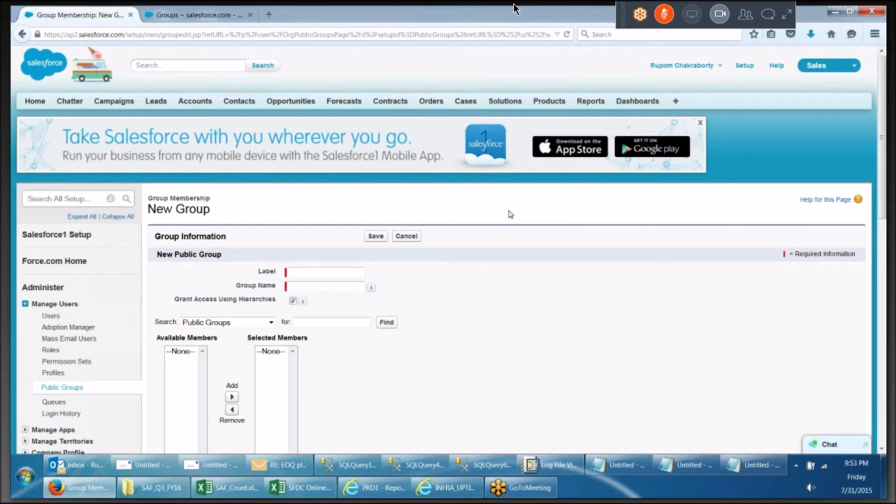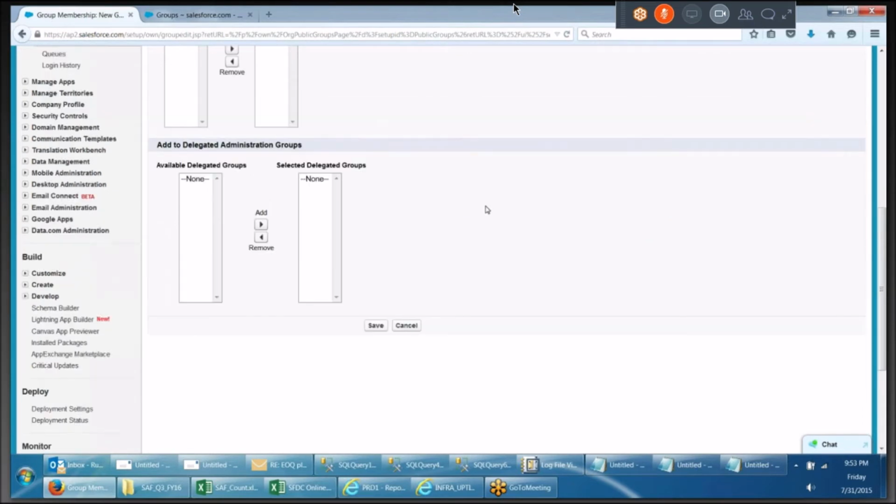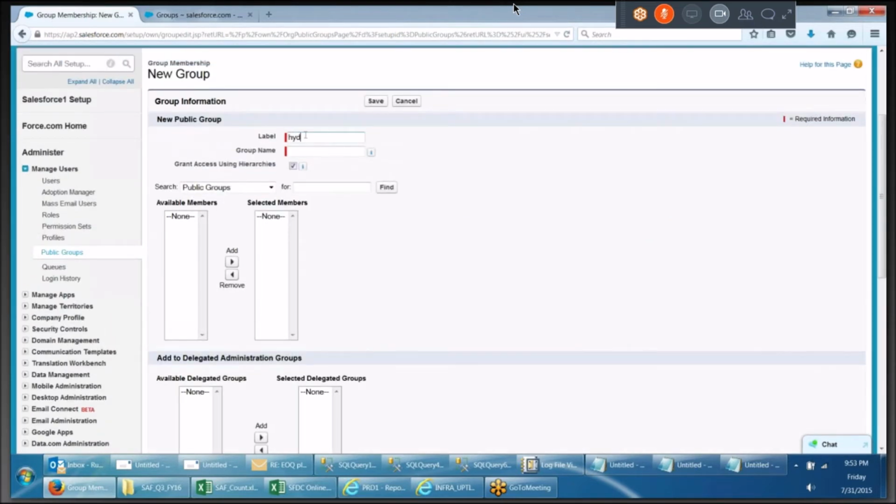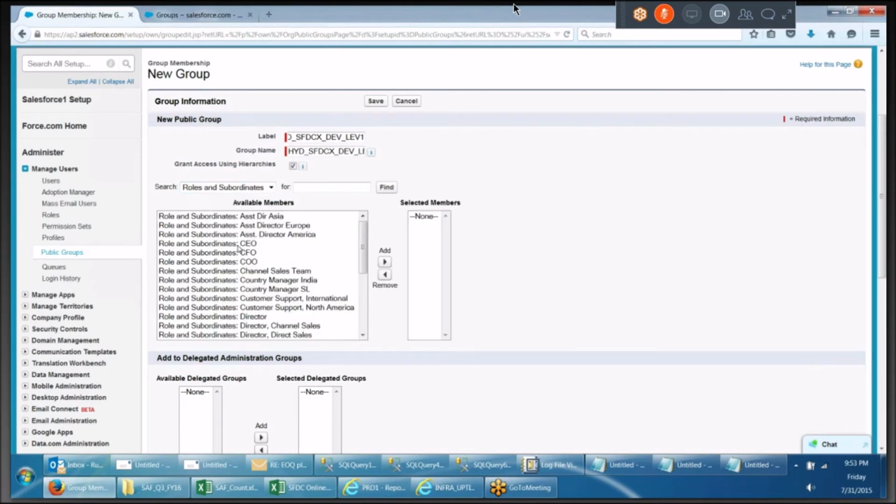So now I create a group called as HYD. What I'm doing, I click a group called as HYD, Hyderabad, SFDC, DEV development, LEV level 1. I create a group, okay. Grant access using hierarchy. Who should be able to get the access to this group? Question raises. I want to do by roles.